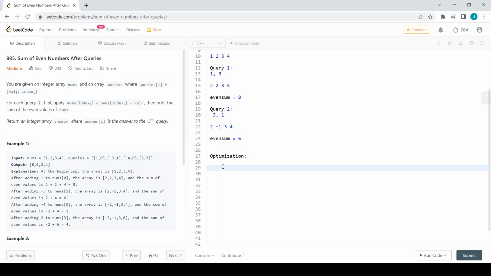To optimize this, we have the given nums array. We can first calculate the even sum. Even sum is nothing but 4 plus 2, which is 6. So initially the even sum is 6. So what we can do is perform the queries line by line. So first query 1 comma 0. So we have the array nums, and the indices 0, 1, 2, 3. So this is the index, and this is the nums. At 0th index we want to add 1 to this element.